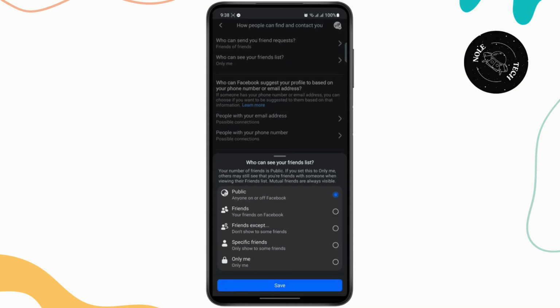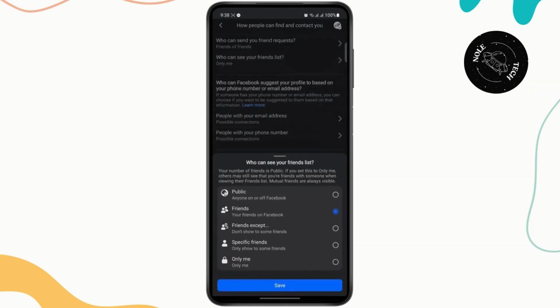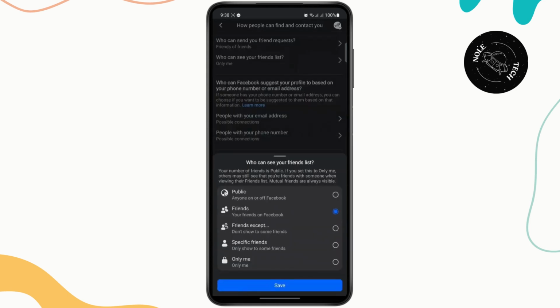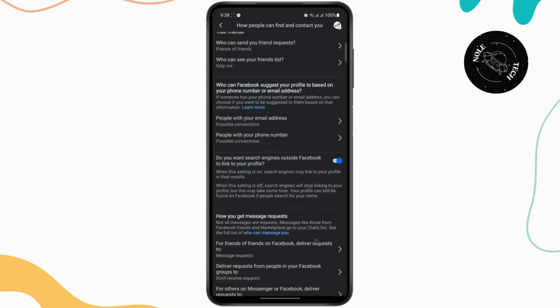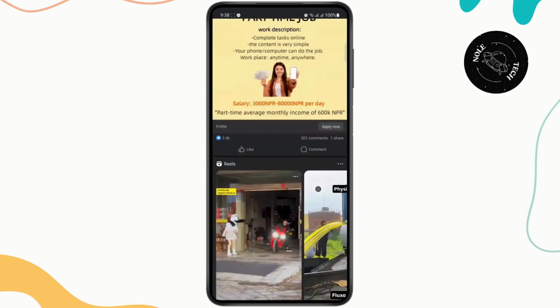And if this is set to public, then everyone on or off Facebook can see your friends list. If it's set to friends, then all of your friends will be able to see who you're friends with. And if you want some exceptions, you can add right here. And then if you want some specific friends, you can add them here as well. And if you want to make it completely private, you just set this to only me, tap on save, and now no one can see your friends list on Facebook except yourself.